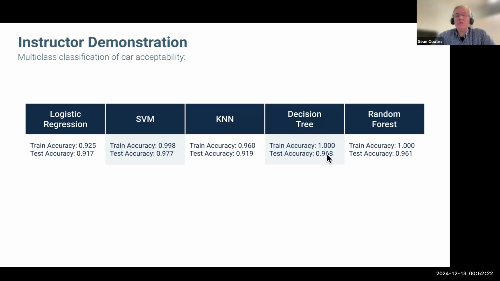Still pretty good. 0.96 is nothing to scoff at, especially since it was better than k-nearest neighbors and better than logistic regression. It's just SVM happened to outperform it this time.